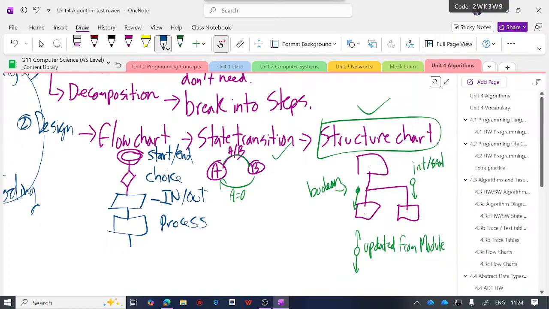Structure chart shows the function, 对不对? So the function looks like this. These are module / procedure / function. Wendy, what is the difference between a procedure and function? Procedure has no return. What does a function do? Yeah. Okay? Design 没关系 right?